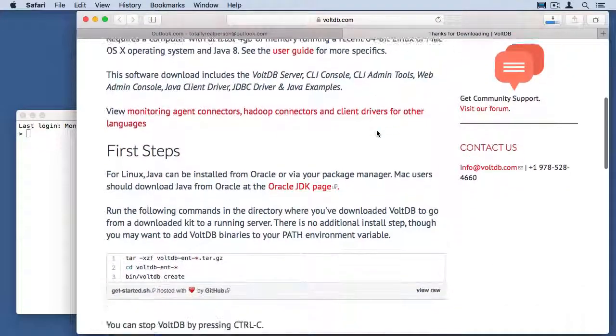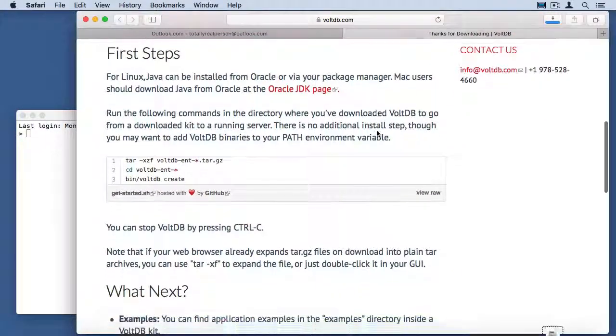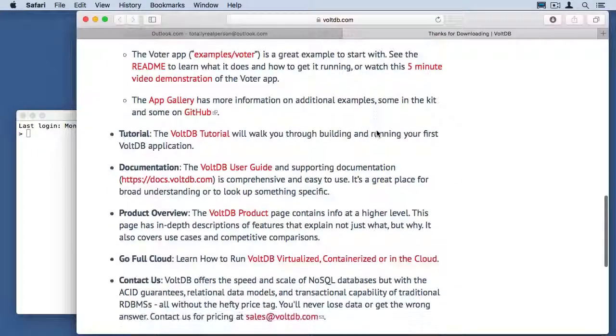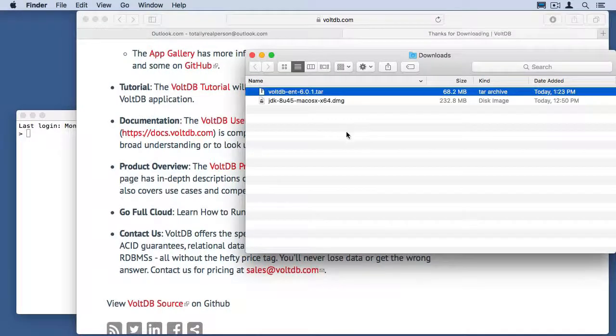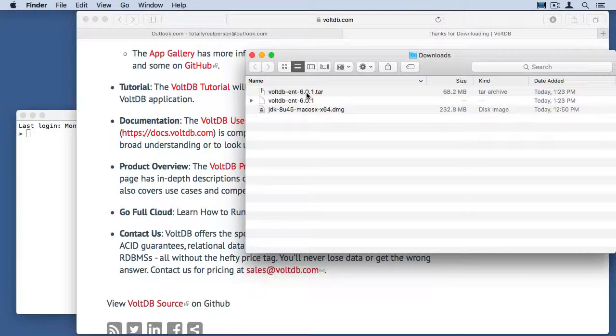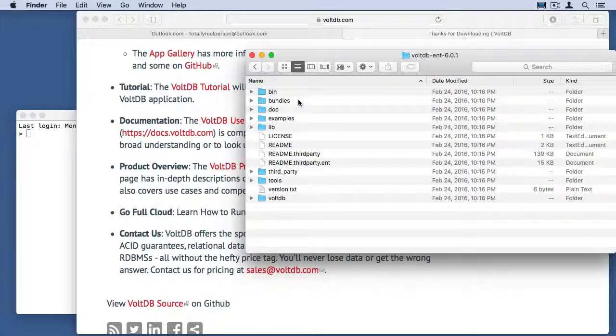While I'm waiting for it to download, I can read about how to get started with Volt. I can read about examples, tutorial, documentation, even how to run in the cloud. Okay, my kit is downloaded. I can double-click it to expand it here, and I can take a little tour.